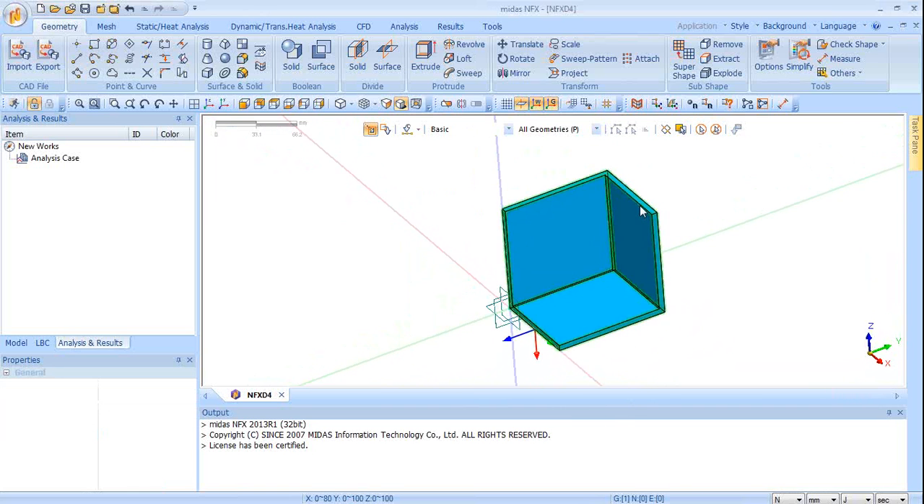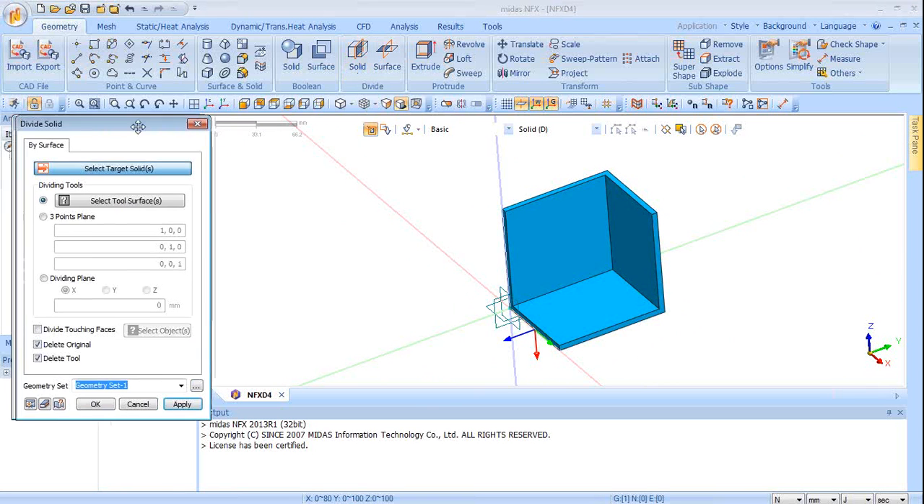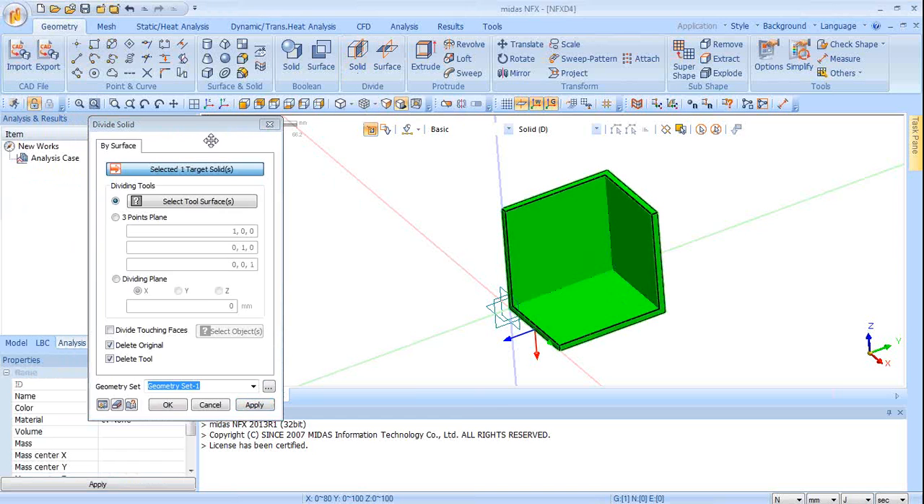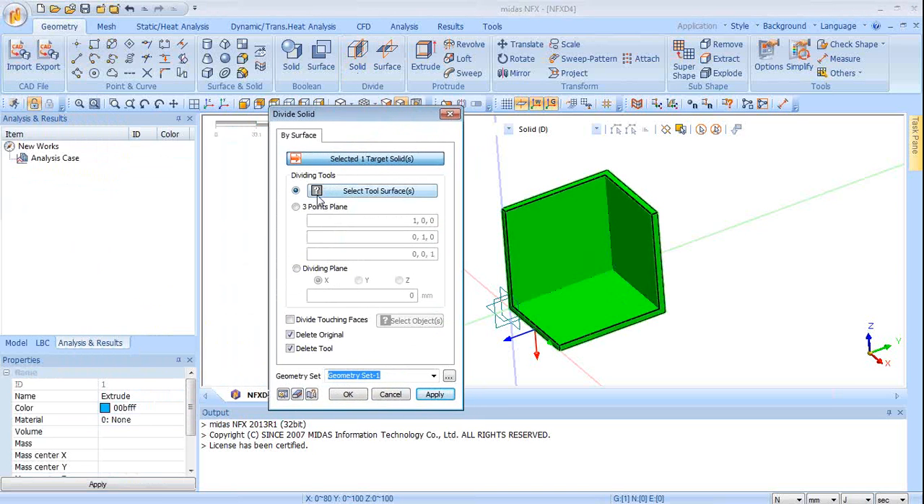And now let us divide this solid. So from the geometry ribbon bar, select this solid tab and select the target solid. And we are going to divide this solid using a 3-point plane. So the first point as the base point here, second point in the XY plane along the x-axis, parallel to the x-axis, and third point right over here.